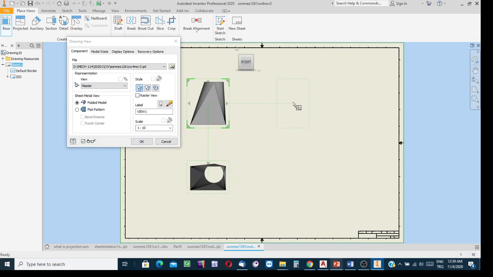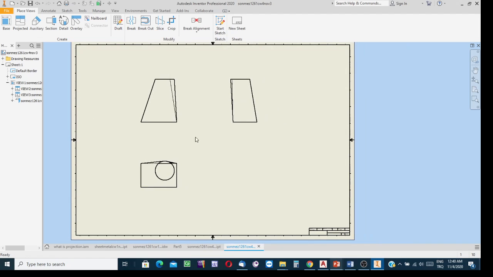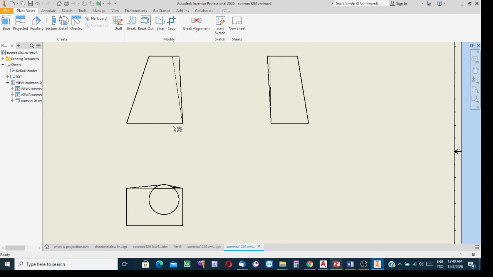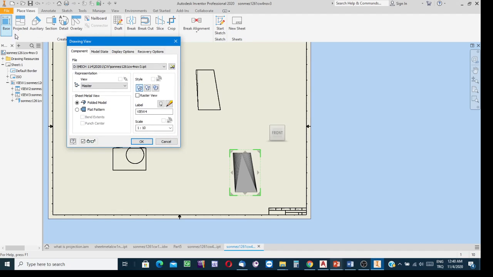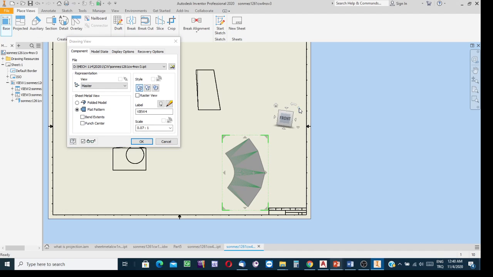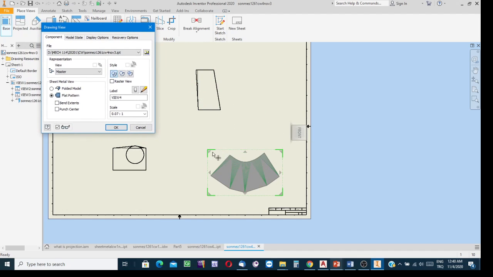Top view, left side view, and then say OK. Folded model radio button is the correct button because the views are principal views, not development, not flat pattern view. OK. The valuable view is the development. Click on the base view creation button for creating the developments. Don't forget to click on the flat pattern option. And then yes, I think it is going to be more suitable to orient the development like this.